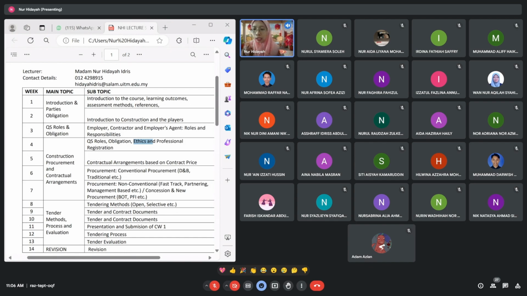When do you use this? Okay, what type of project suits this procurement? When we should opt this procurement instead of this. Okay, so you boleh differentiate later on.